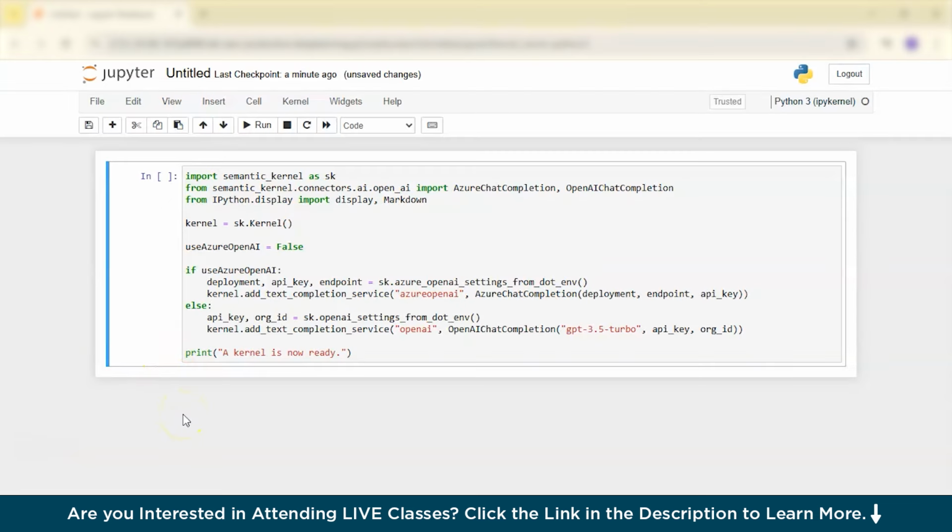So now, once again, we are back. We are making one kernel. So Semantic Kernel, basically this is Microsoft Semantic Kernel, which helps integrate AI models like GPT 3.5 Turbo into applications. Then Azure Chat Completion and OpenAI Chat Completion are basically classes that allow the kernel to connect with Azure OpenAI or OpenAI's ChatGPT.